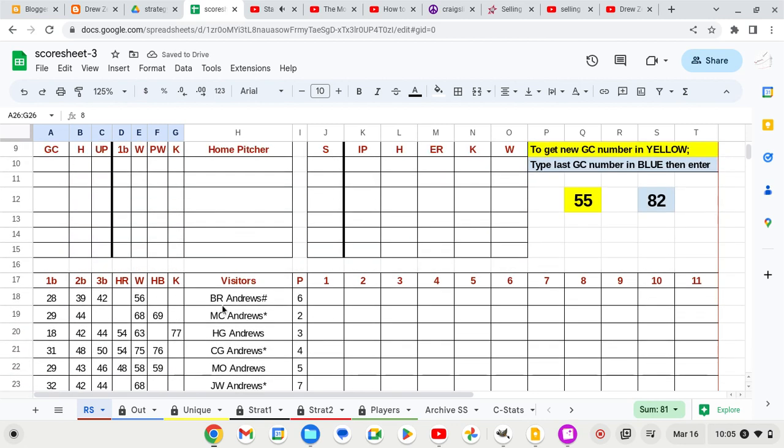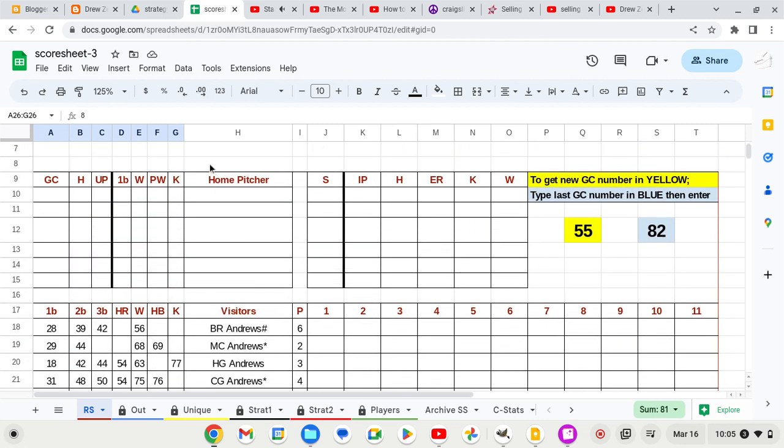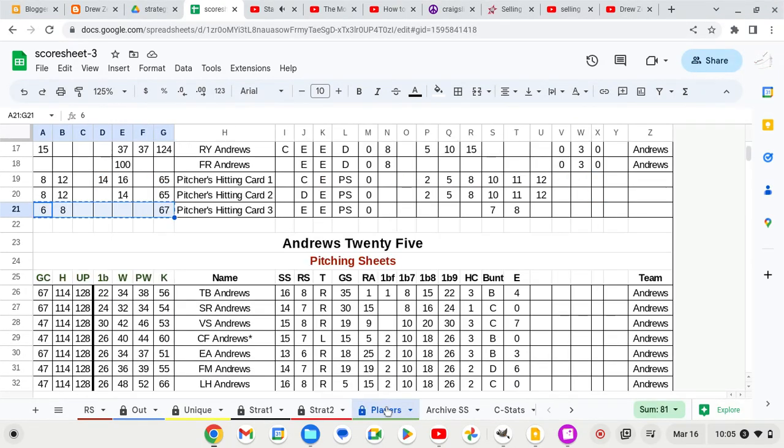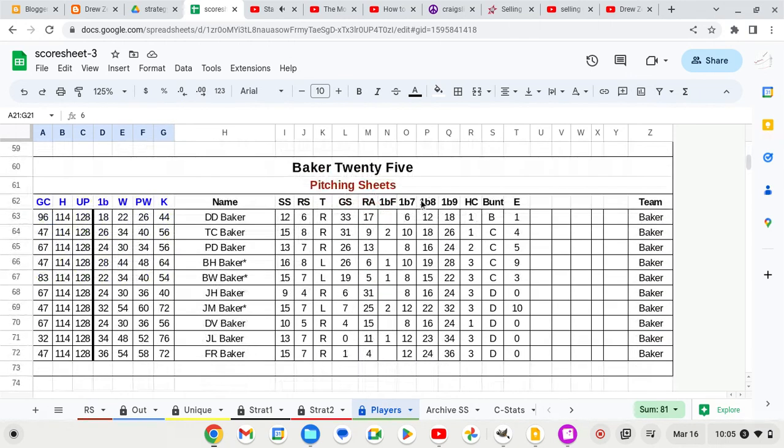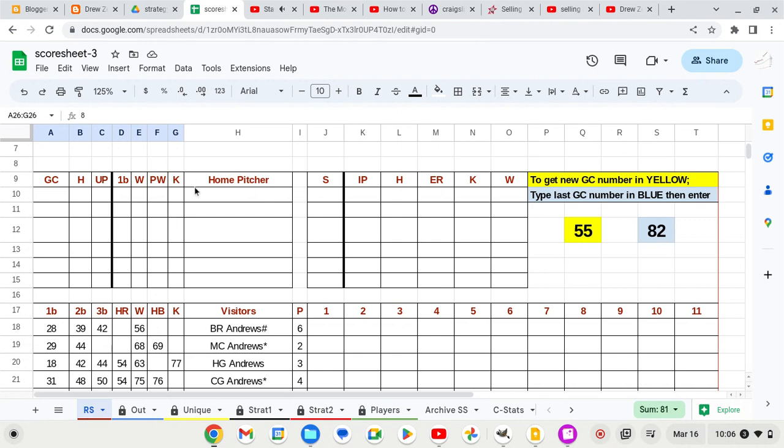I got to face a pitcher, and what we do is the home pitcher comes up here so we can play the game all on one side. So let's go back to the players. Let's go back to that Baker's deal. Let's go with old DD Baker. And again, you highlight, you copy. We're going to paste him in here.